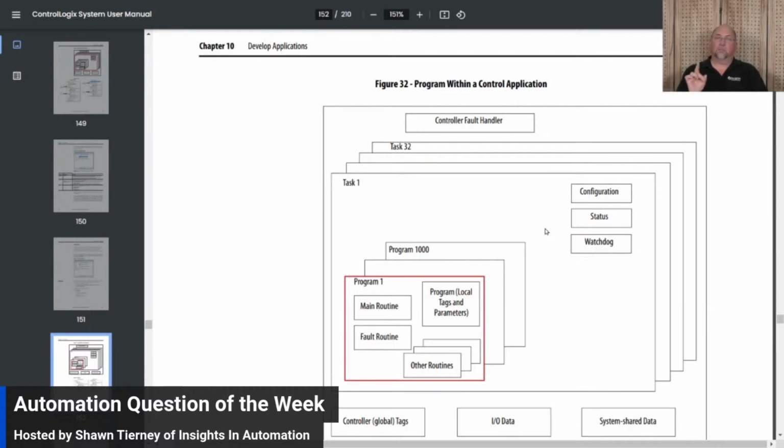As a matter of fact, if you see a program under your task, it is scheduled to run. There is a separate folder for unscheduled programs, but any program you see under your task is scheduled to run in that task. It is ready for duty.